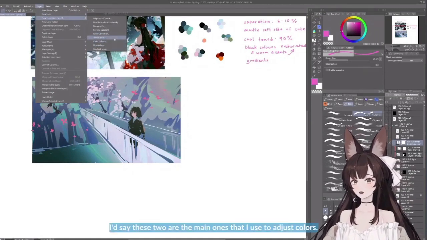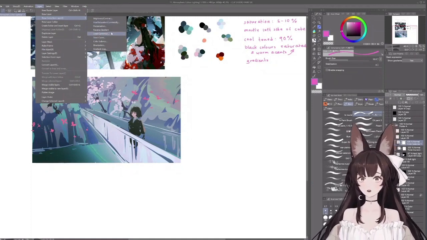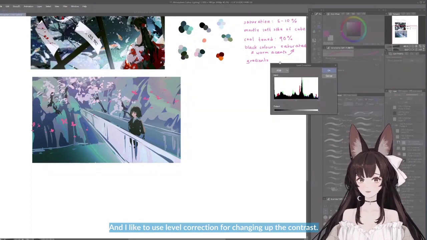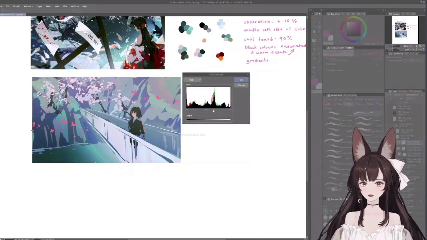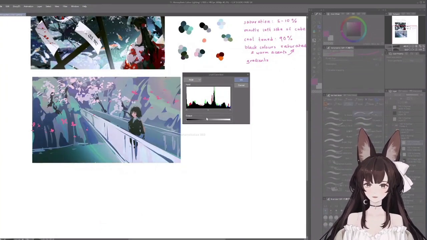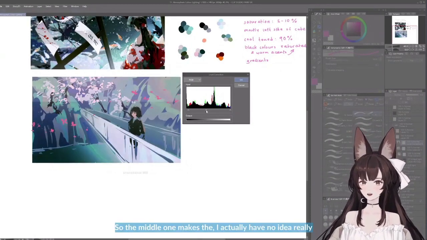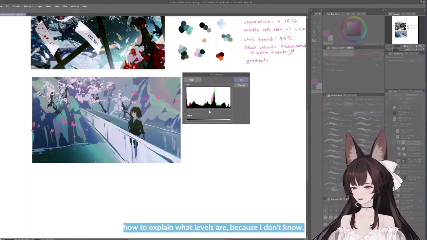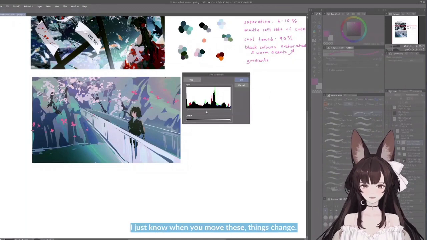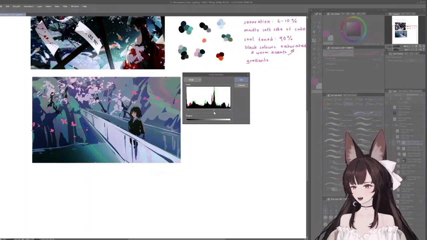I'd say these two are the main ones that I use to adjust colors. And I like to use level correction for changing up the contrast. So the middle one makes the... Actually, I have no idea really how to explain what levels are because I don't know. I just know when you move these, things change.